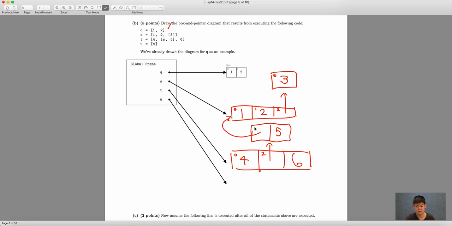So 2, 0, I guess we can, oops, sorry. Wait, what? Okay, my bad. 1, 2, 0, 1. Okay. And then we draw U, which is just a single list with something pointing to T. So let's point to T in the front. Okay, so that's it. That's 5 points right there.